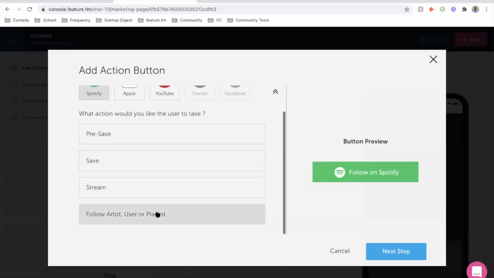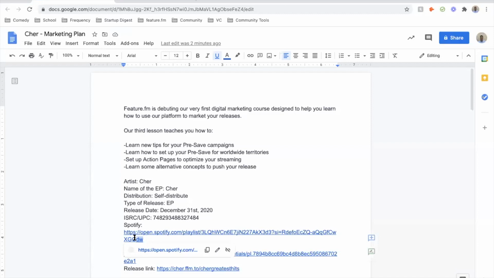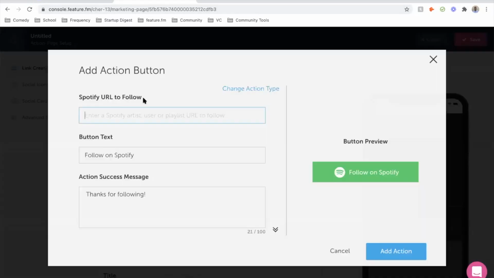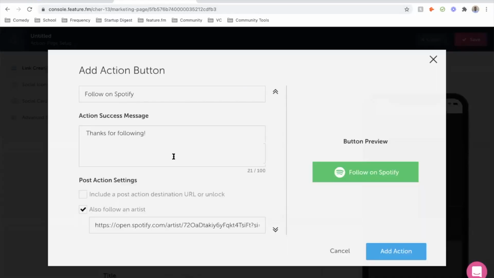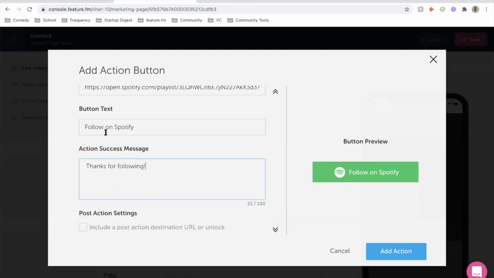So for Spotify, we'll do follow artist. And here we will put in our follow for Spotify. Now you can actually edit this to be anything that you would like. So for the button text, you can have that custom. For the action success message, I always like to personalize this because it just makes it look a little bit more comprehensive, and it makes it a little bit more personal.